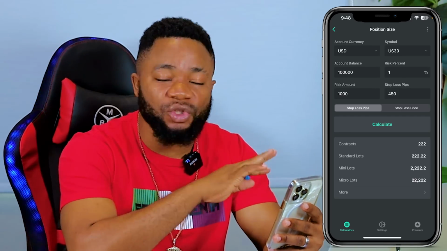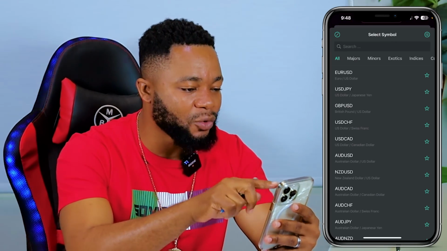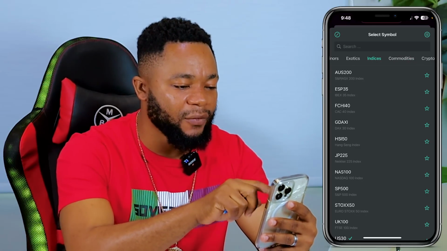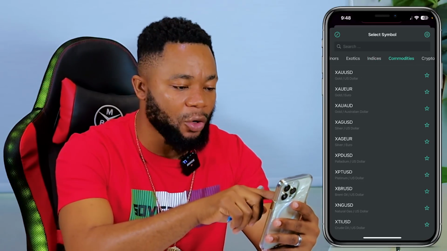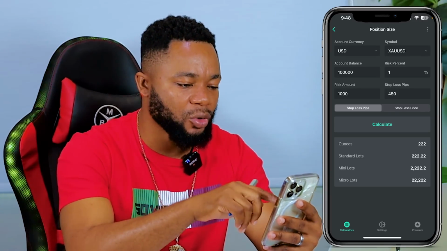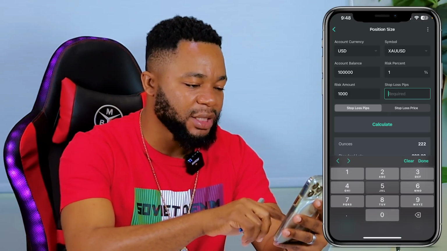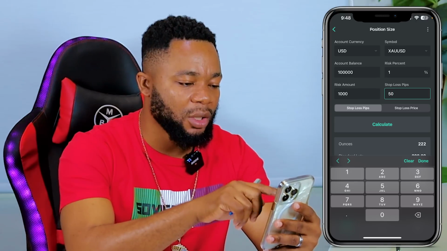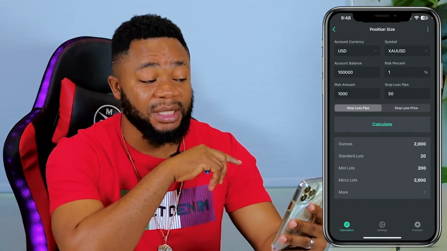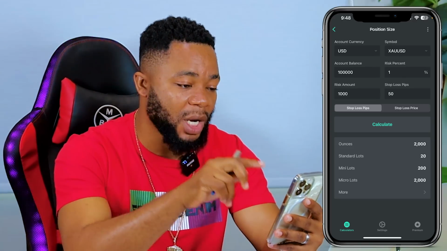So whatever instrument you are trading, you can go back again to forex pairs, major, minor, exotic, indices. You can even go to commodities. Remember, gold is under commodities. So this is gold, and gold is similar to FX, so it will be almost the same thing. Let's assume you are risking 50 pips on gold and you want to only risk 1% of your account. The lot size you use is what? You can use a 20 lot size on a $100,000 account.